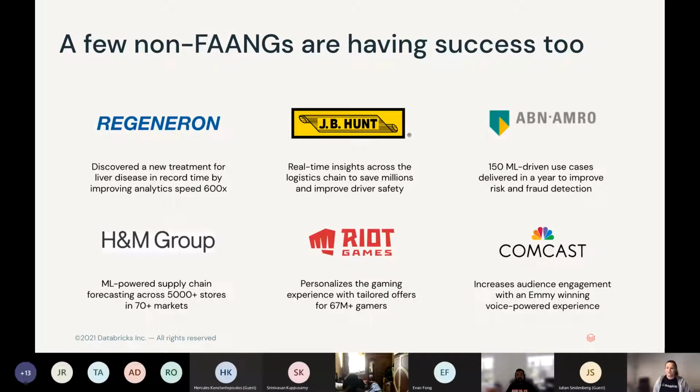For example, if you take Regeneron, they're working on discovering new treatments for liver diseases. And by using Databricks, they managed to improve their analytics speeds by, we say, 600 times. So you can imagine what a big impact it had for their research department if they can suddenly do their analytics more than 600 times faster.